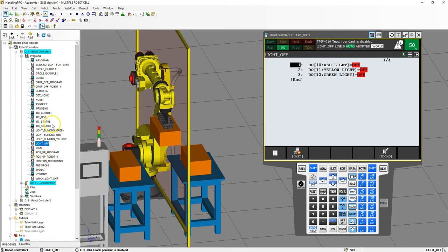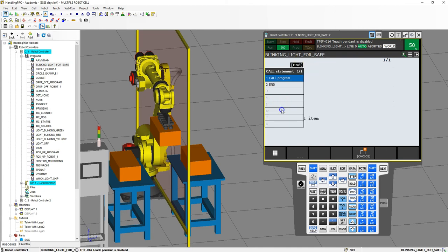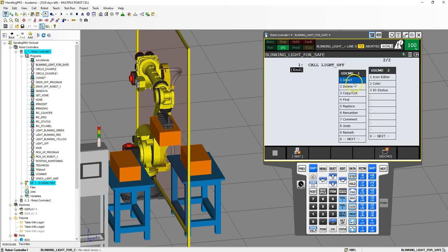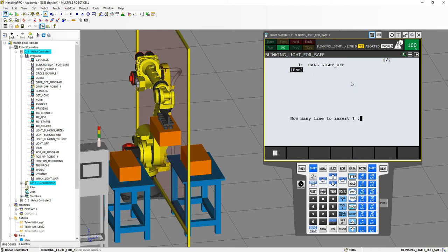So I'm going to go back to my light program and we're going to call that program. So we're going to go instructions and we're going to go call, and we're going to go call program light off. Next, we're going to be utilizing some timers. So let's add some lines here, just make things a little bit easier. So I'm going to add like 20 lines. So we call the light off so that the light is now off.